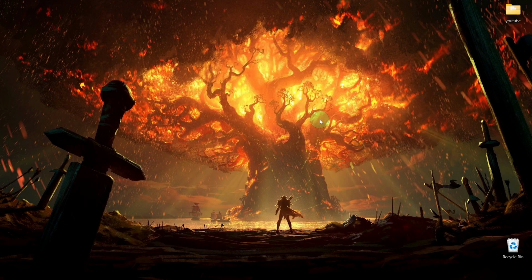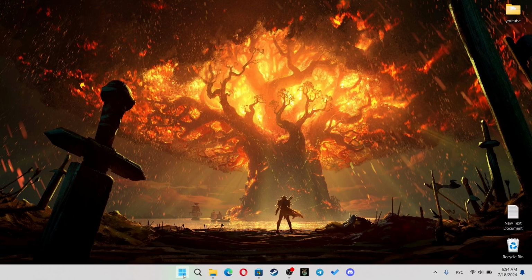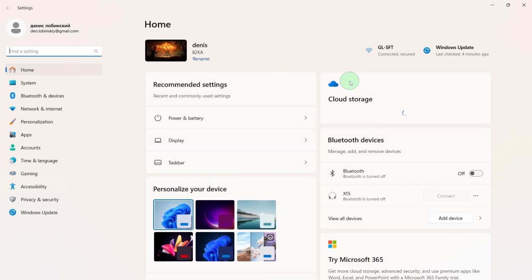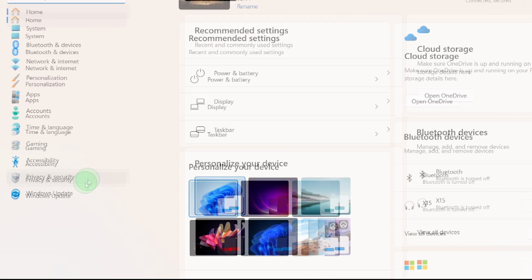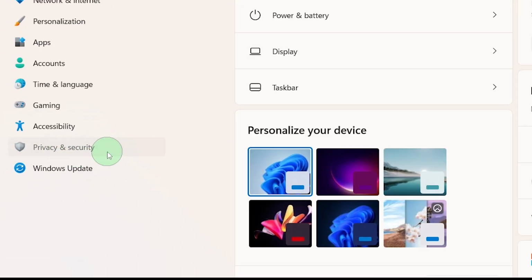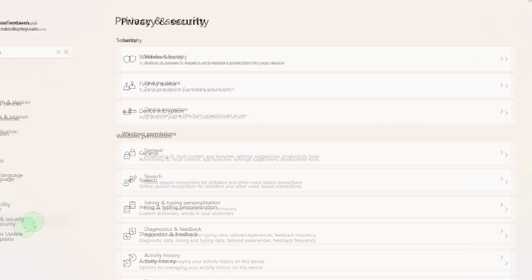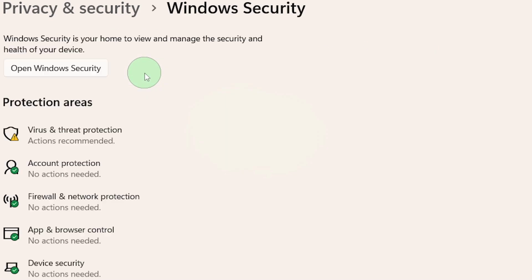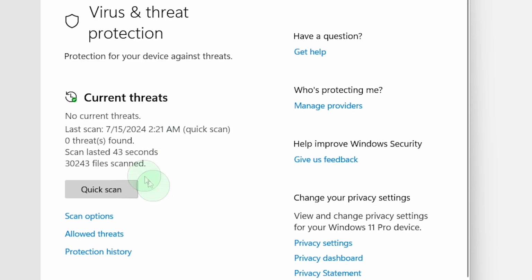Malware can also cause high CPU usage. Run a full system scan using Windows Security, which comes built in with Windows 11. Click on the Start icon, then select Settings. Go to the Privacy and Security tab and select Windows Security. Here, go to Virus and Threat Protection and click on Quick Scan or Full Scan to check if there are any threats on your PC.